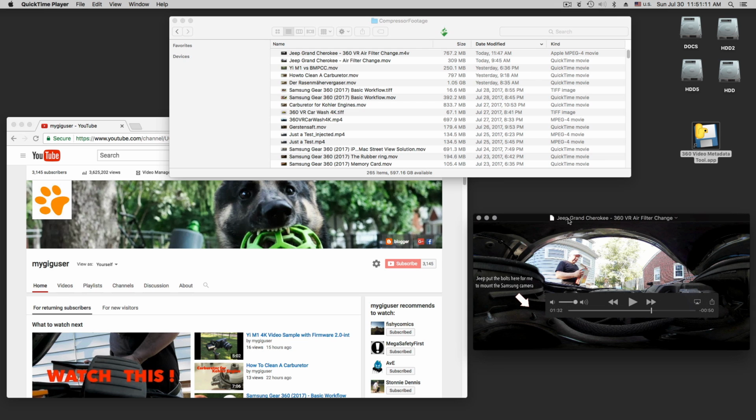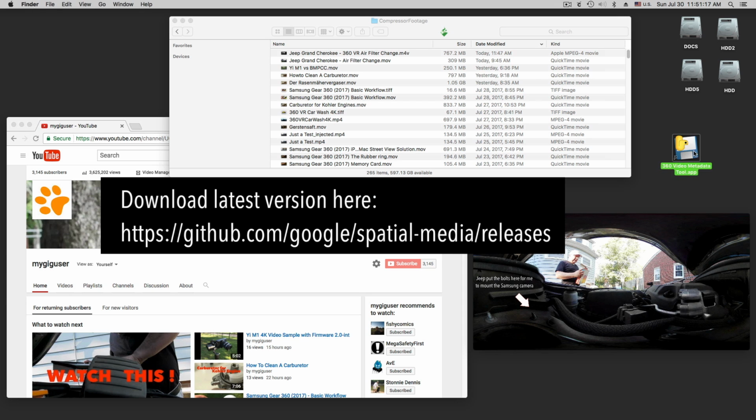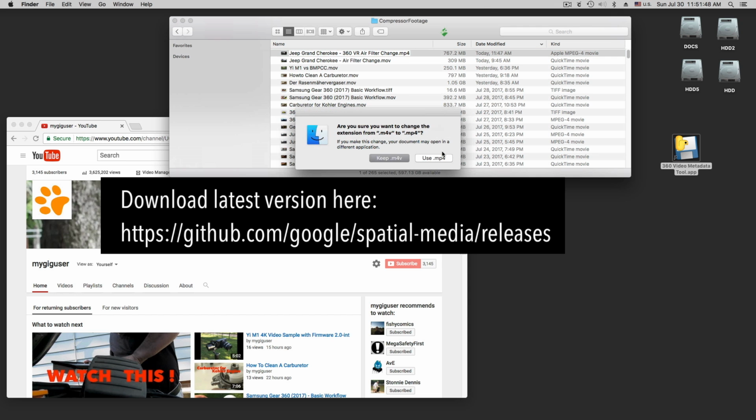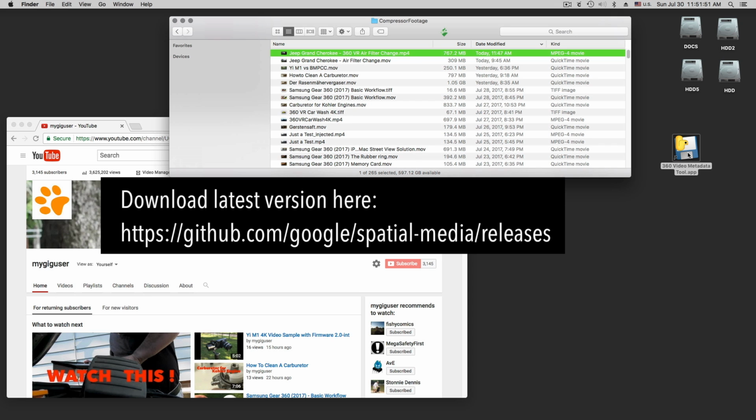And now I have to re-inject it with this VR thing from Google. There is this app on Google. You can find it in the support area. It's the 360 video metadata tool. It adds the metadata that this is a 360 VR video. When the Mac is done compressing, it has the ending M4V. That's the first thing you need to change to MP4, because that's the only extension this tool understands.